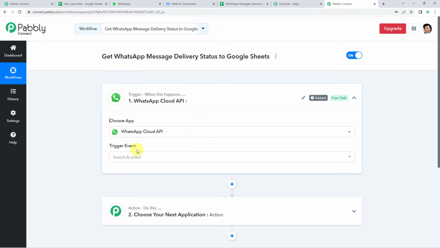For that, first you need to create a WhatsApp Cloud API account to integrate with Pabbly Connect. So how can you create a WhatsApp Cloud API account? For that, we have created a separate dedicated video. The link is attached in the description box. You can watch the video and create your own account.